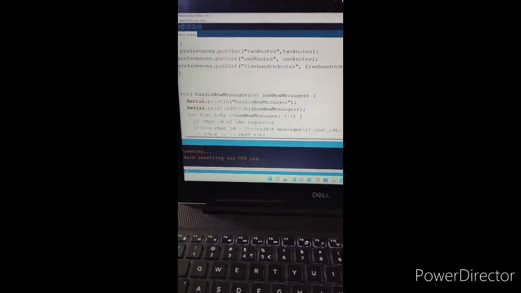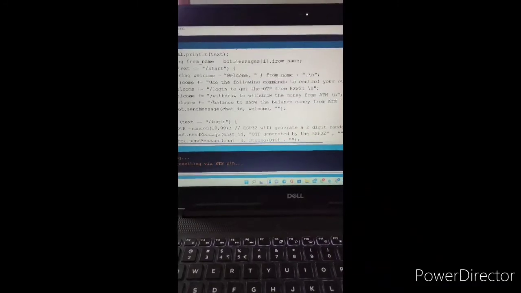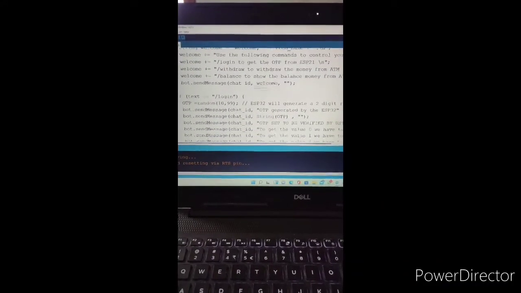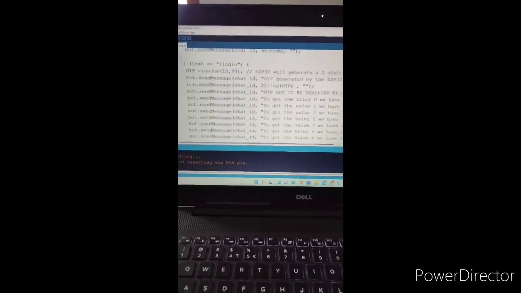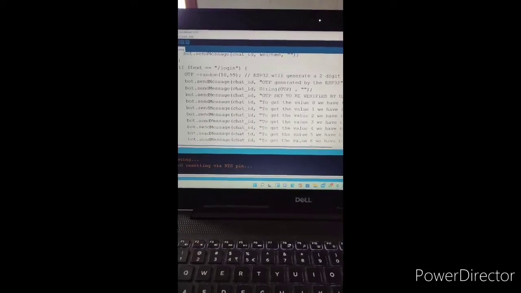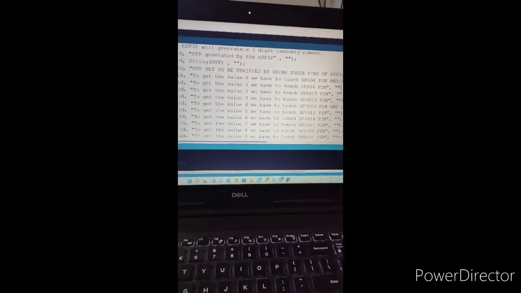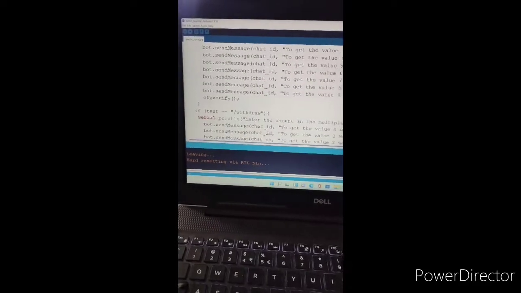Firstly, handle new messages. When it gets the start message, it will print in the serial monitor and in the bot. Login: when login is pressed, the OTP random number is generated and sent to the bot. This is the way to get the OTP from the touch pins. After touching the pins, we call the OTP verify function.